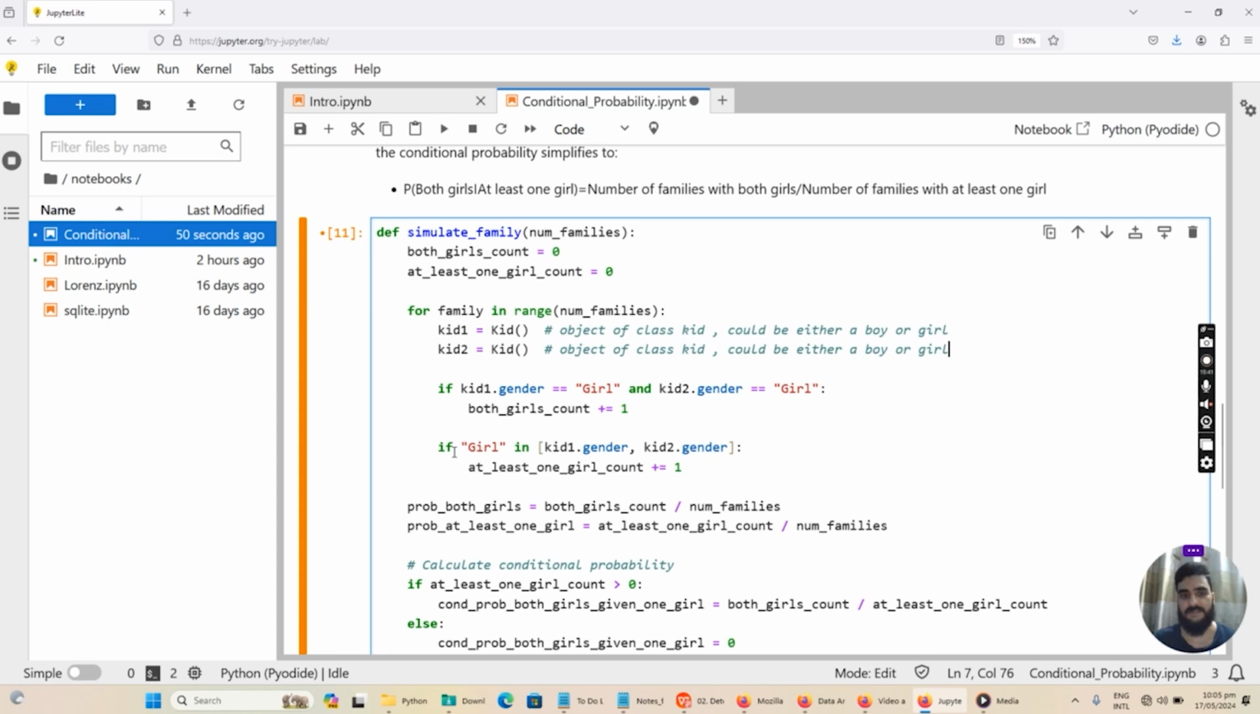For the second condition we test if girl in kid 1 gender or kid 2 gender. In this Python statement we are using an if statement, and within it we create a condition that could be either true or false. In that condition we are checking whether kid 1 gender or kid 2 gender is a girl. If any one of the children is a girl, it doesn't matter if one is a boy and one is a girl, then we also add 1 to the variable at least one girl count.